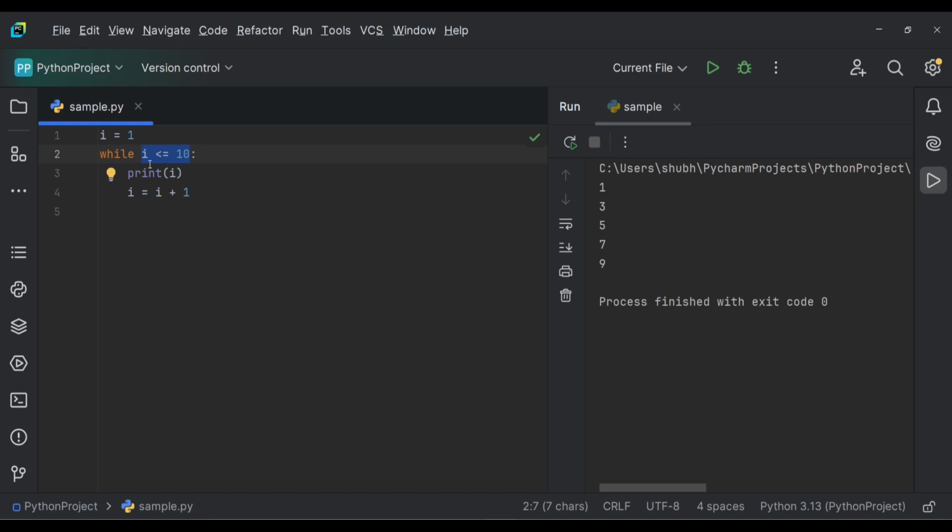And when the value becomes 10, is 10 less than 10? No. But 10 is equal to 10, yes. Again, this condition is true. It will print 10. Then i will be 10 plus 1, 11. Then it will go again here.